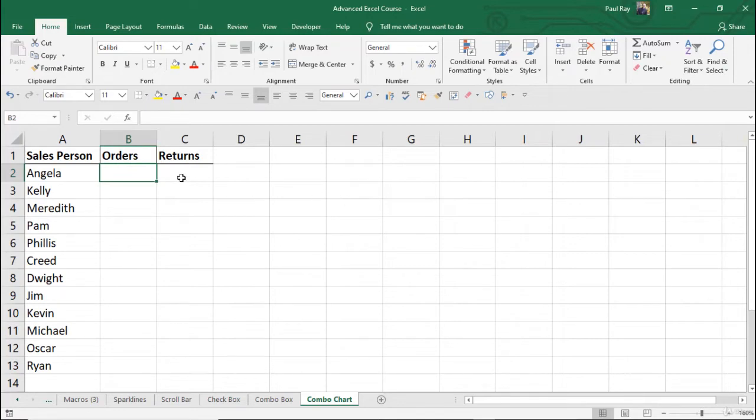So for this one, we're going to chart out our orders and our returns. Now we don't have a returns column in our data series, so let's go ahead and make one. Let's say that maybe some people return their products because they got damaged during shipment, or maybe they already had too many, they need to return some. So let's make a returns column.